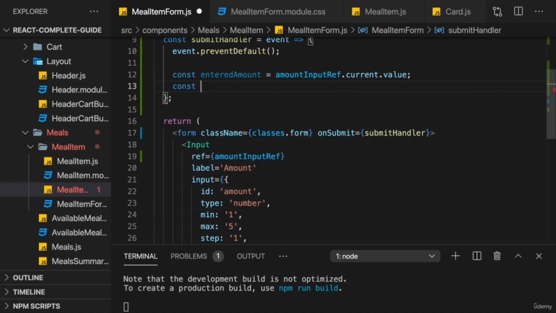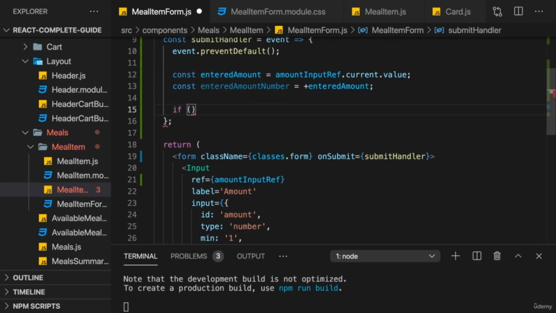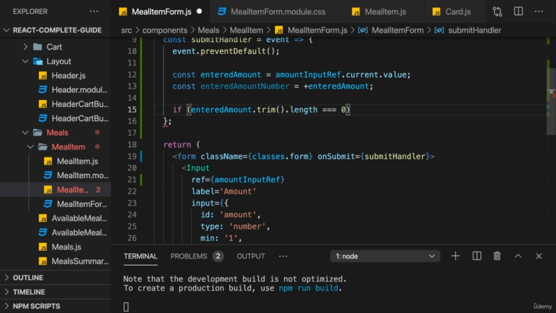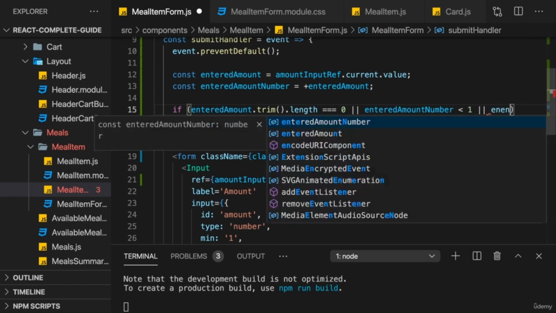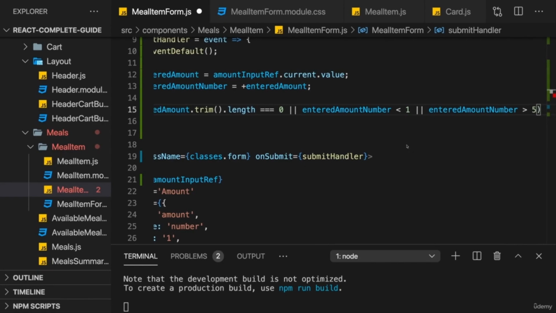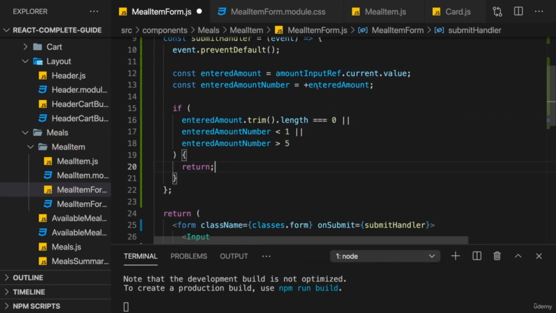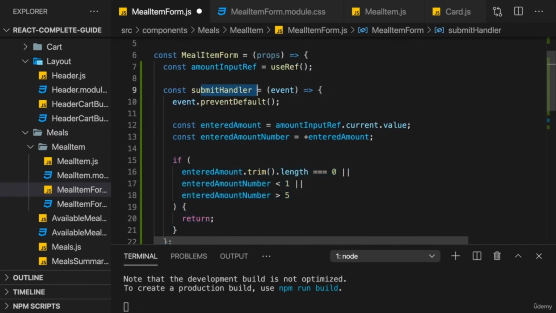So we can convert it to a number by adding enteredAmountNumber, or however you want to name it, by simply adding a plus in front of enteredAmount. And this will convert the string number to a number. And then we can add a little if check for validation, where we check the entered amount as text, trim it to remove any white space, and check if that's maybe empty, so if no value was entered. Or if the entered amount as number is smaller than 1, or if the entered amount as number is greater than 5. That's a little validation I want to add here. And if either of these conditions is met, so if we make it into this if check, I want to return and not continue with this function execution of this submit handler.